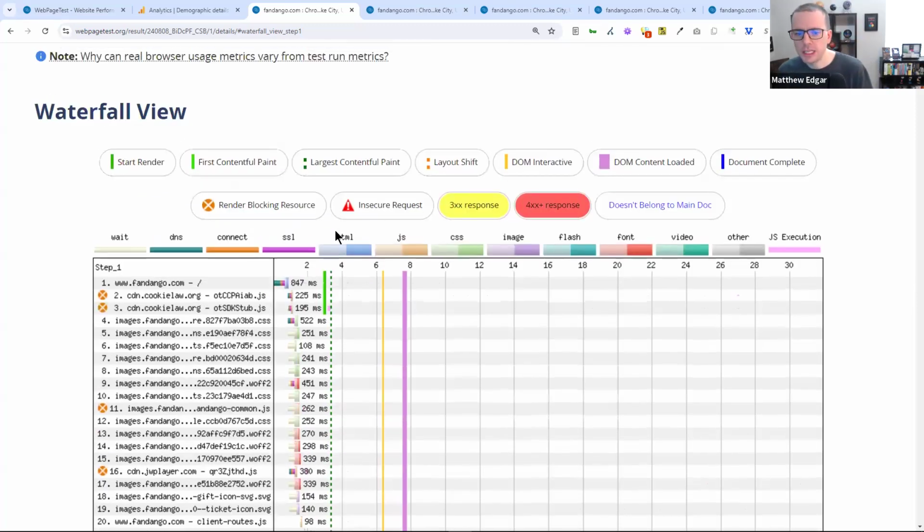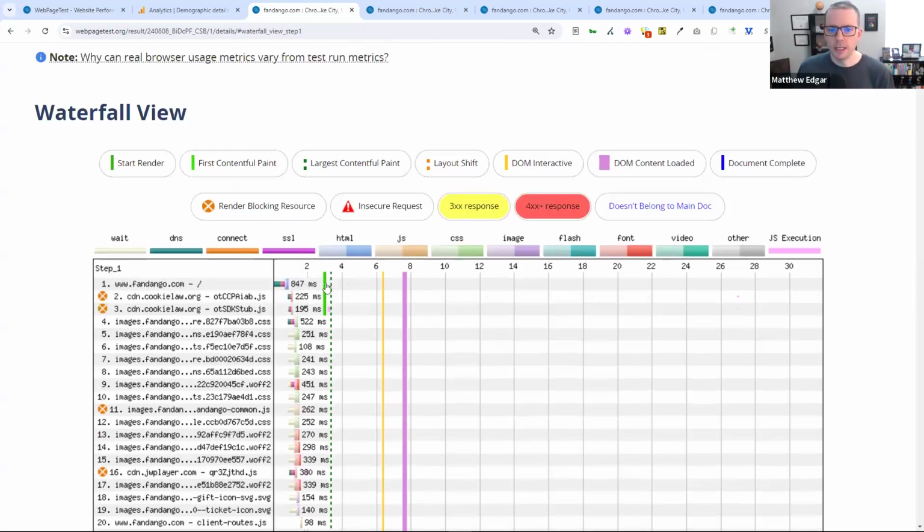Now, the other thing that's really helpful in the waterfall view is these vertical lines. These vertical lines indicate some of the key metrics. These are the key metrics we were looking at on the performance summary side. So if we know from looking at the performance summary that we have some problems that we need to address with some of those metrics, then we can see what files are loading that are associated with that particular metric.